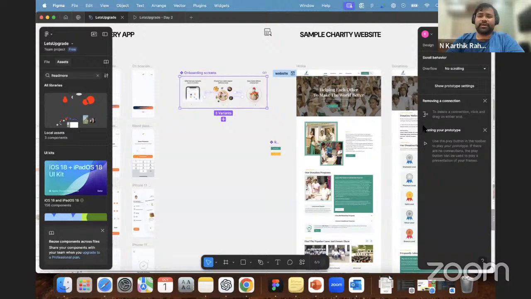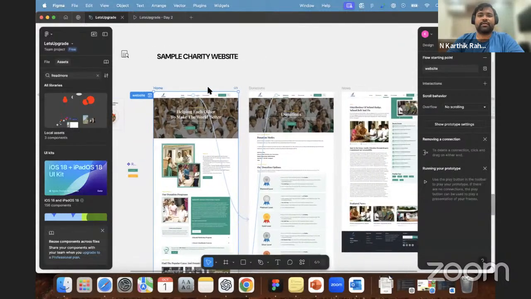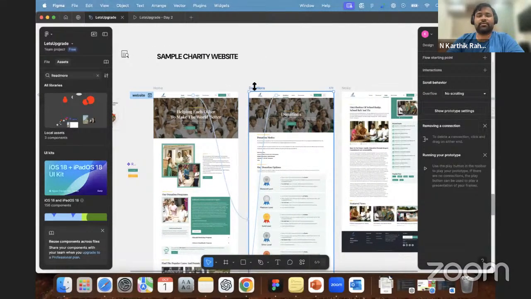How do we convert pages into a website? See, these are the different frames. In Figma, you call them frames, not pages. Whatever frame you added here, you add the prototyping.